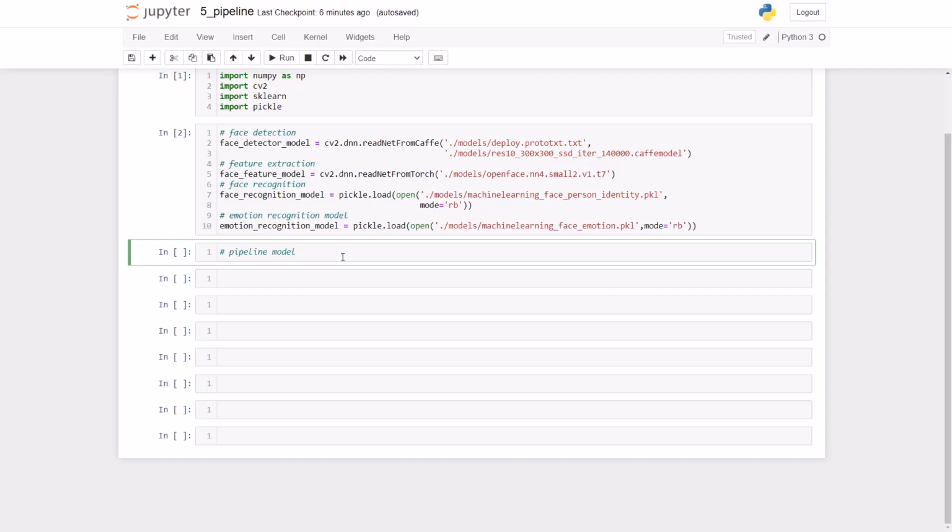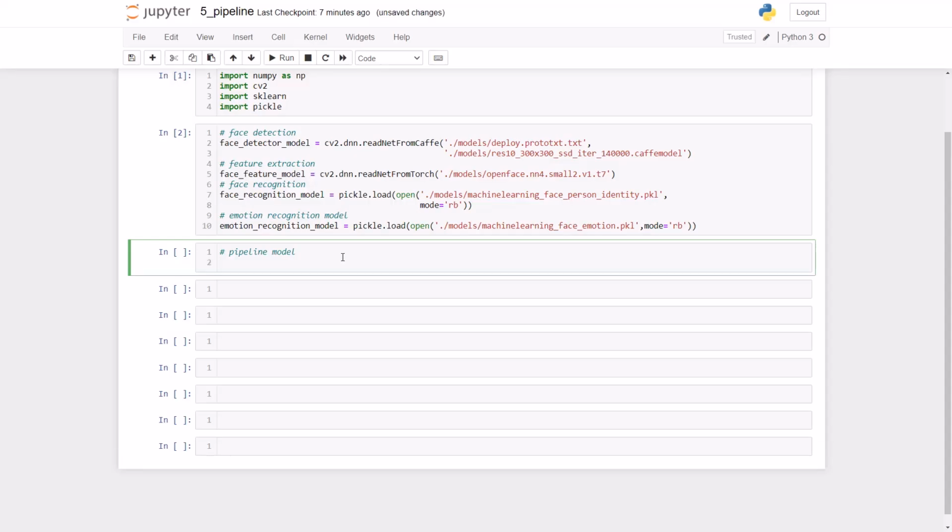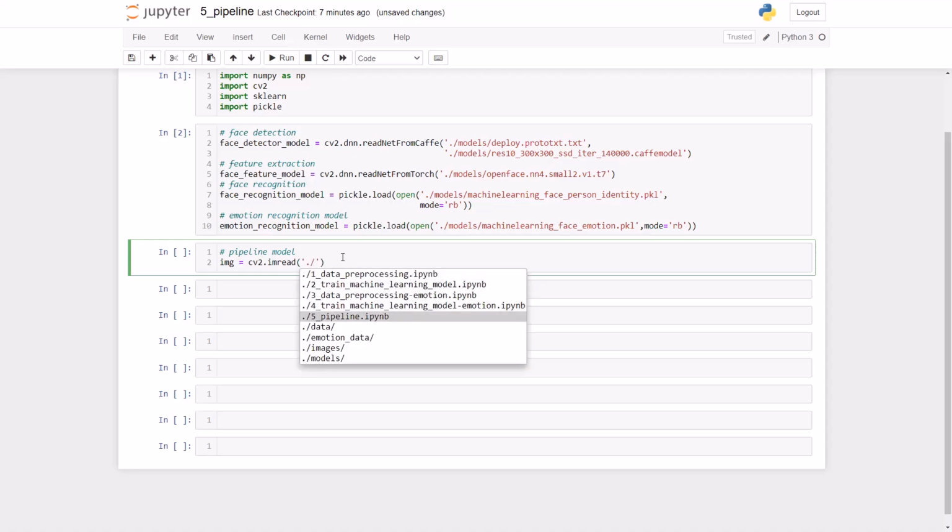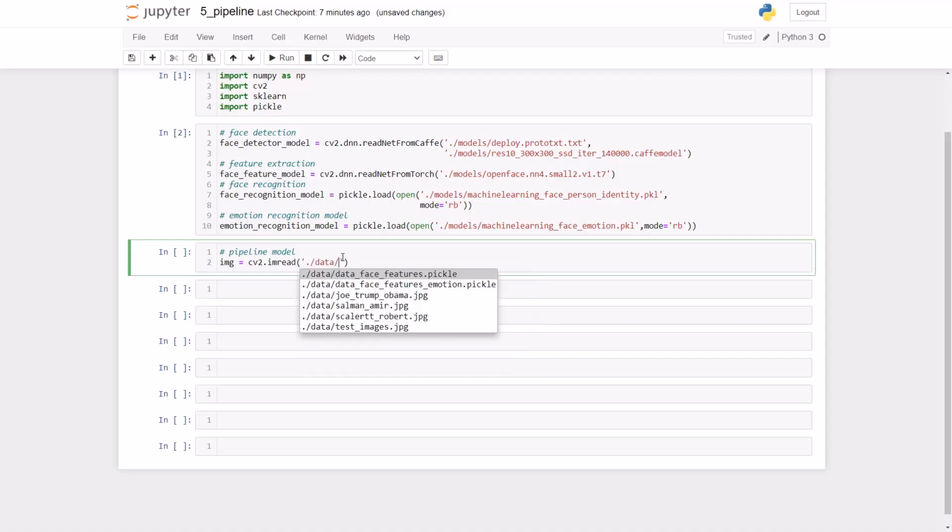Alright, for the sake of simplicity, let me take one sample image, and to that sample image we will do all the necessary things. Then we'll create the helper function, that is the pipeline model. Now let me consider an image from the test data. img equal to cv2.imread, and my image is in the data folder. These are my test images. I'm going to take this test_image.jpg.